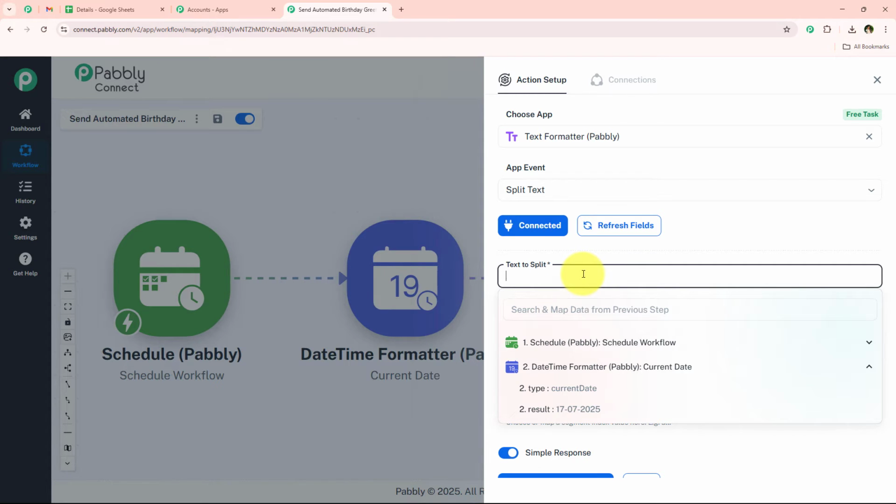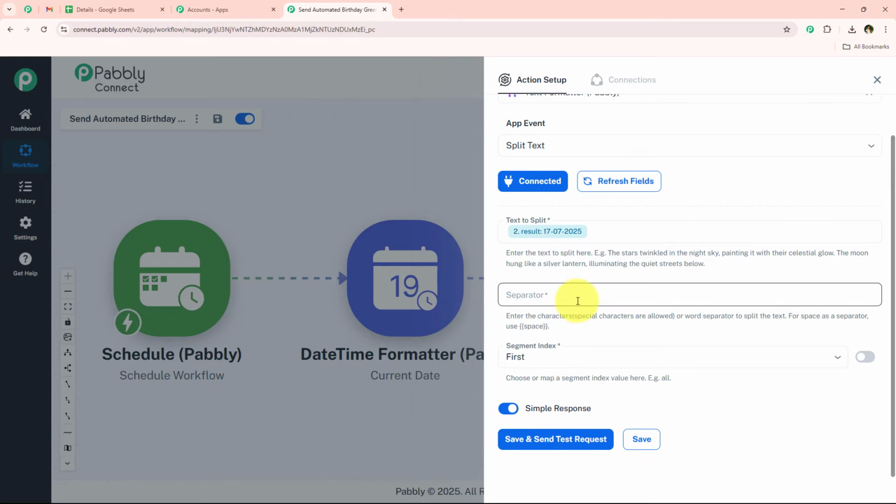Mapping is a method by Pabbly which means inserting the data from the previous step. And as you know, our previous steps were these steps. So we're going to enter the details from these steps only, but we are going to map these details so that each detail turns dynamic. And how are we going to do that? For that, I'm going to look for the current date in the Date Time Formatter and map it like this right over here.